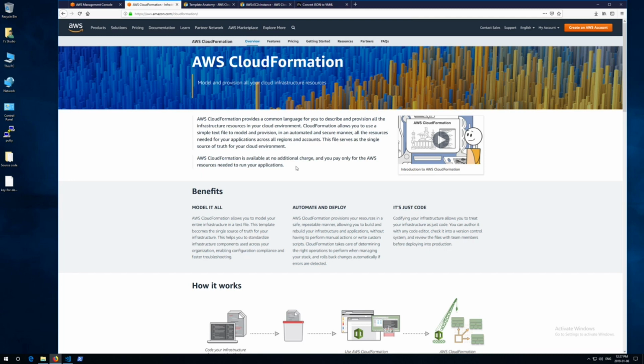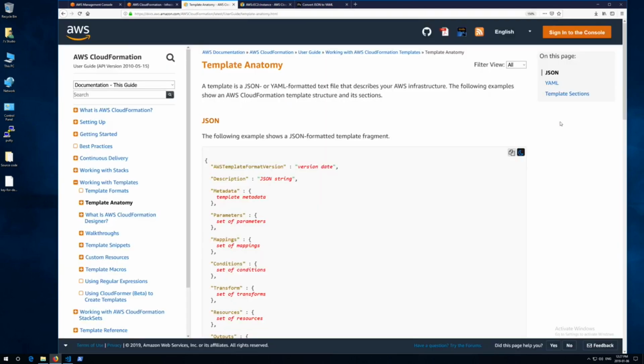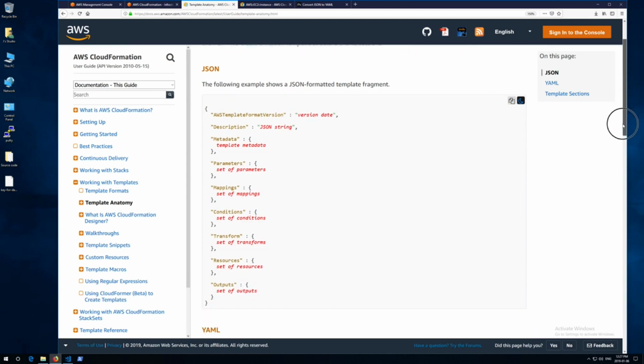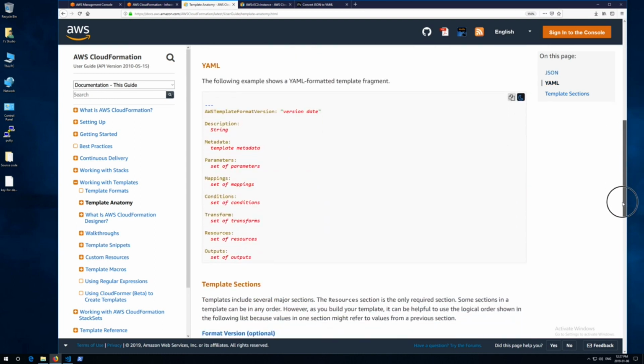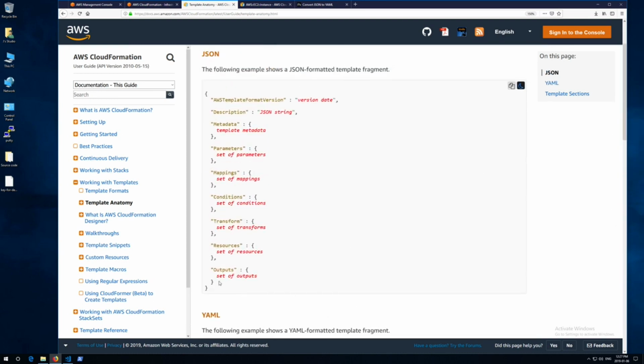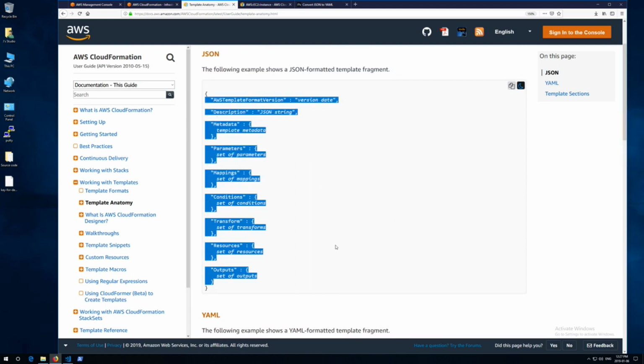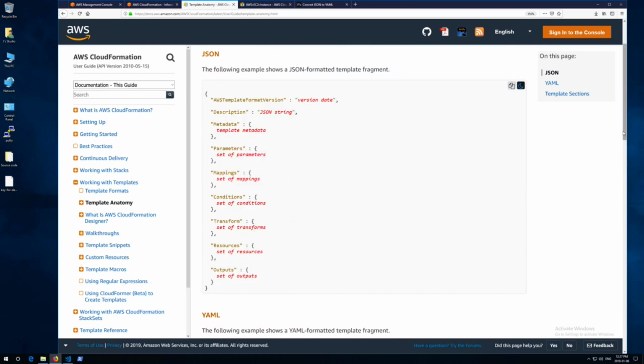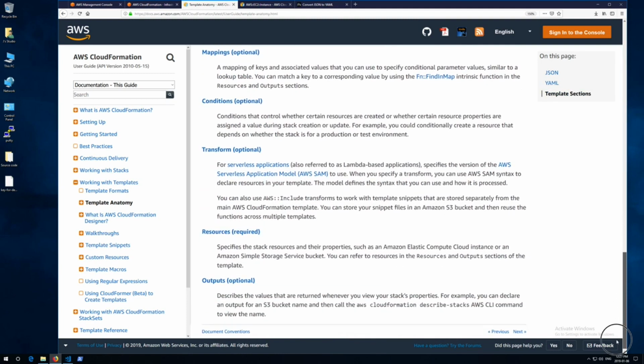Today I'm going to give you a quick demonstration about how to use CloudFormation to create an EC2 instance. So first of all, let me just give you a little knowledge about the CloudFormation script. CloudFormation supports two formats of scripts, JSON and YAML. A CloudFormation script may have 9 sections, but only the resources section is required. The others are just optional.